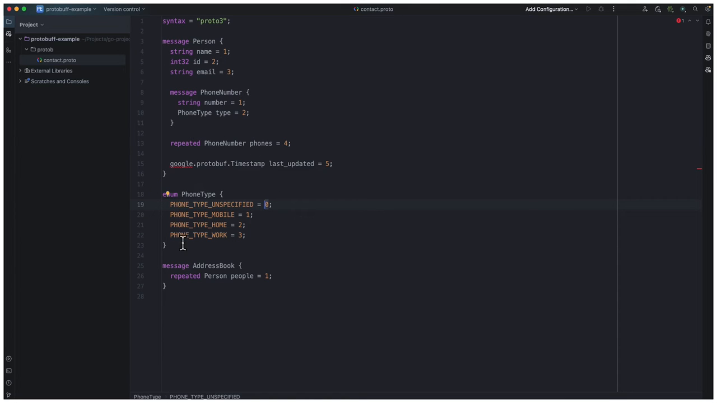Then after that, also you remember we saw repeated here, and there's also repeated here. So anywhere you see repeated is an array. It simply means this person can have multiple phone numbers. And the field name is phone. So this is the type, this is the field name, and this is sort of the index. All right. Then here you have something that is a little bit weird, like google.protobuf.timestamp. This is sort of an external message that we are including, so it is called last updated, which is indexed as 5. But where is this coming from?